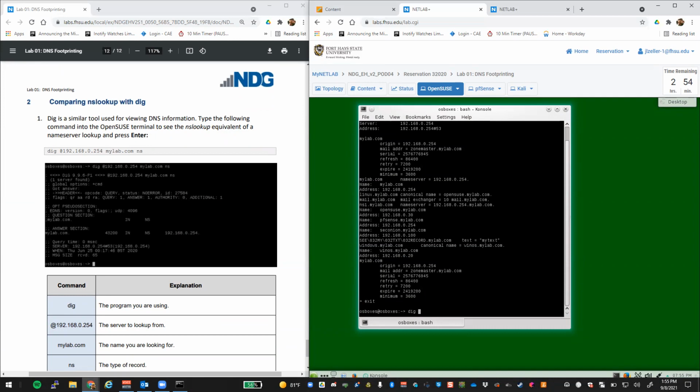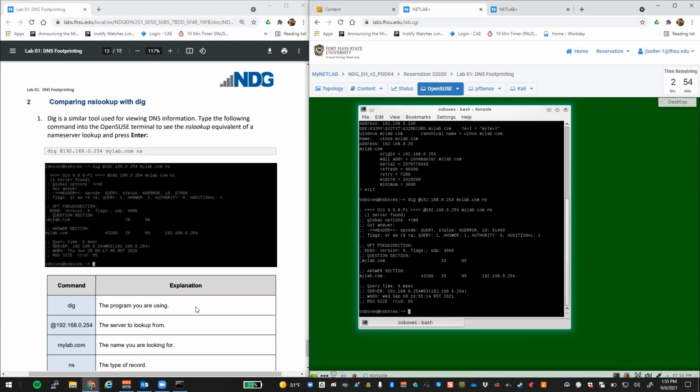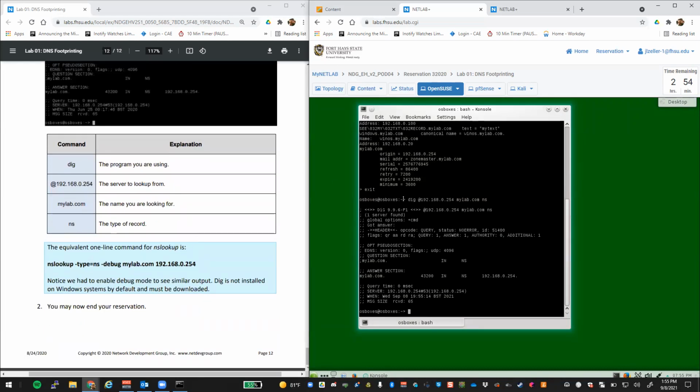If we dig at 192.168.0.254, remember that was the DNS server we set. We're going to look up mylab.com and we want the name server records. And you can see that we're going to get that query back in the user. So in this case, in order to run this command, we have the command and we have the different arguments in order to run that command.